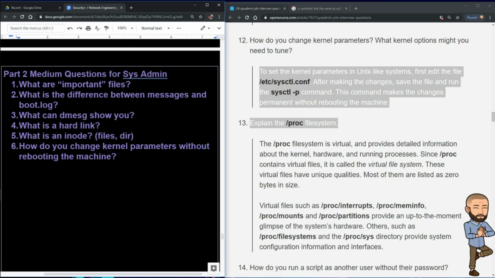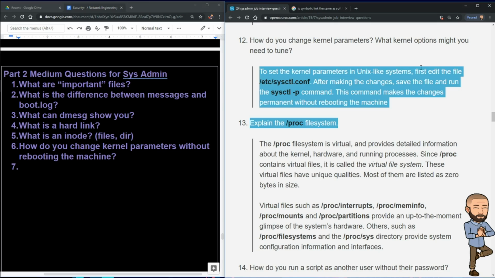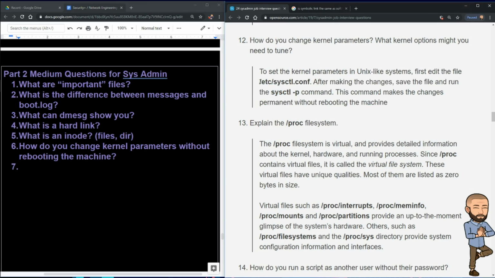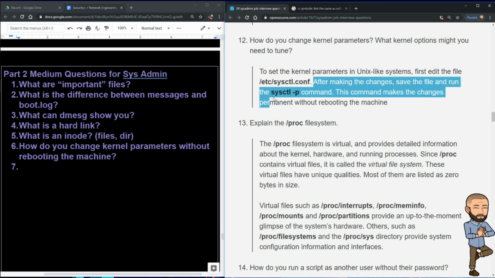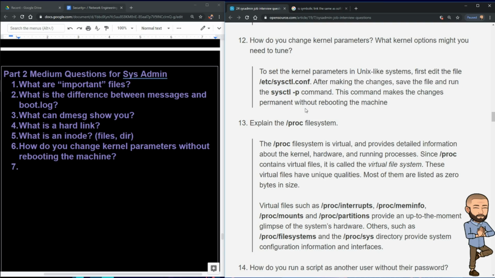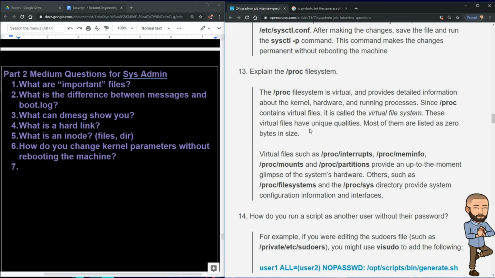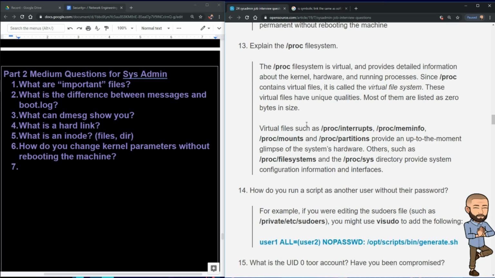So I like the question, how do you change kernel parameters without rebooting the machine? And the answer is basically this. You would go to this file, make the changes, save the file, and then run this command. So that's pretty straightforward, and if you're on a Linux system right now, you should go ahead and experiment with that. Well, make sure you're experimenting in a virtual machine just in case something goes wrong.